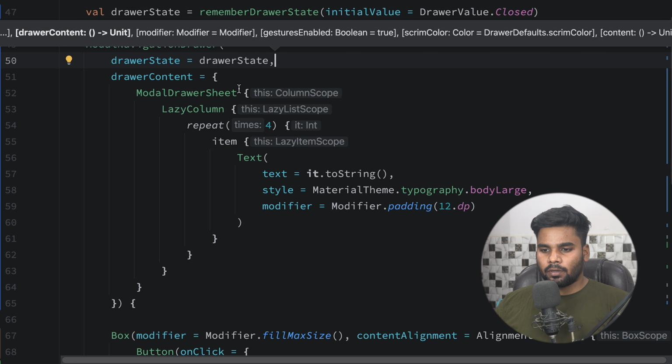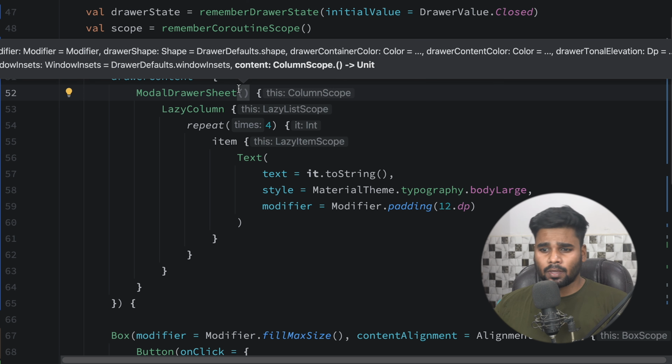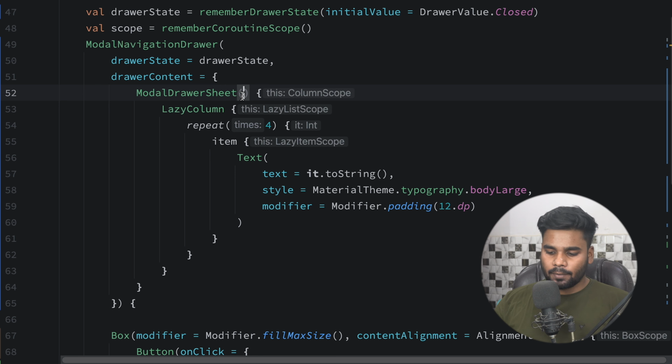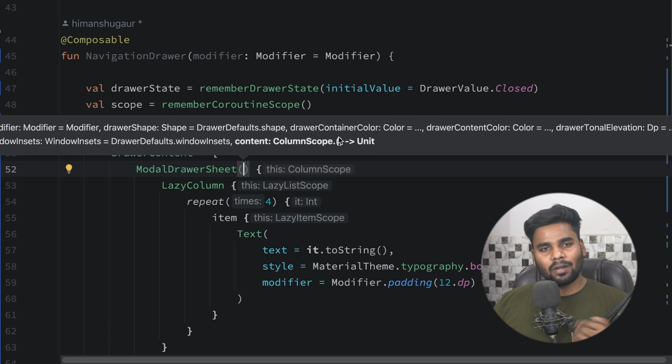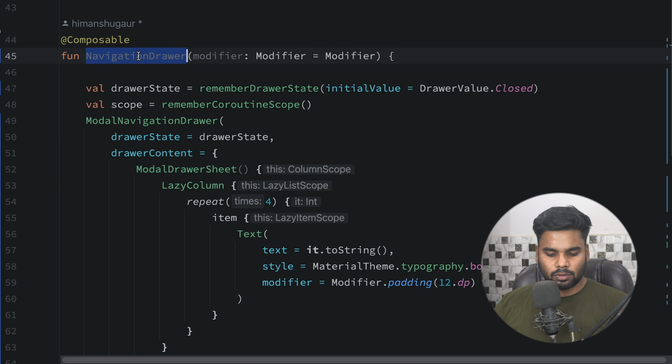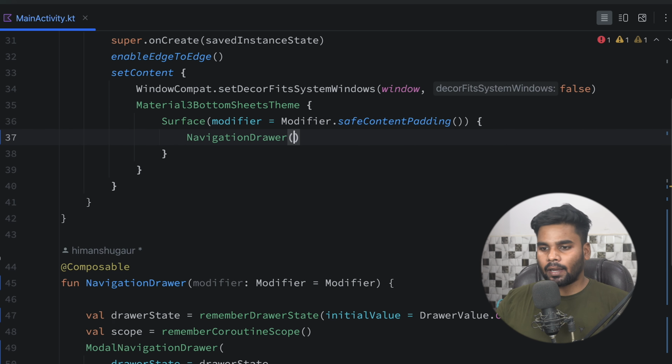When you notice the parameters of ModalDrawerSheet, it is very easy. You have drawerShape, drawerContainerColor, drawerContentColor, tonalElevation, and windowInsets. So it's very easy, and you can do research on these parameters. Okay, I'm going to use this NavigationDrawer, go here and simply paste it, and execute my app.